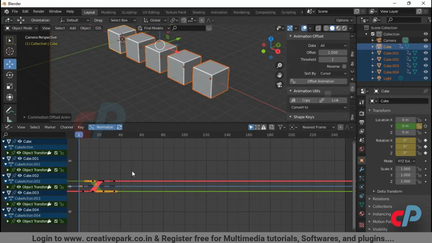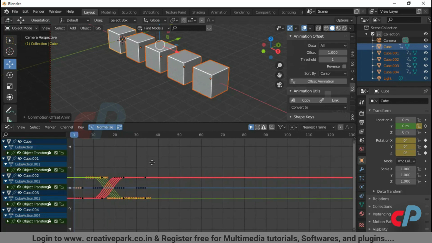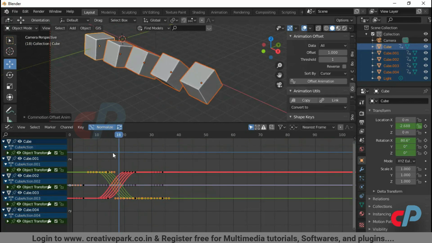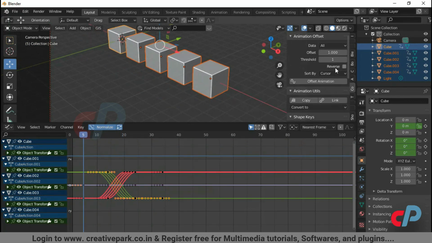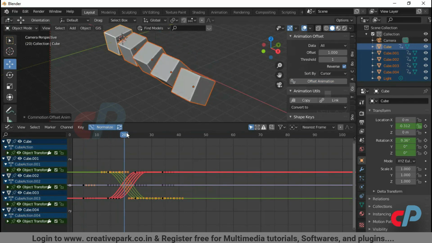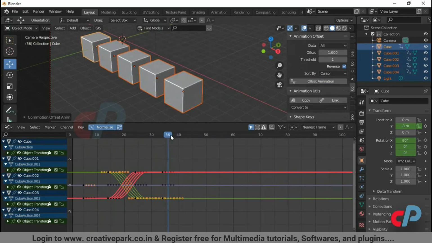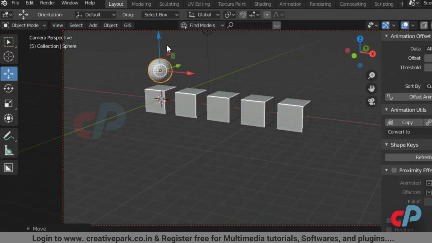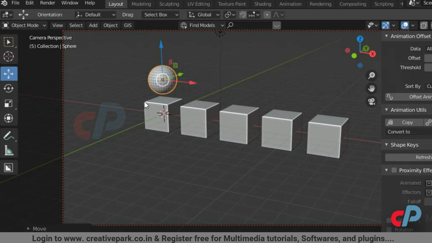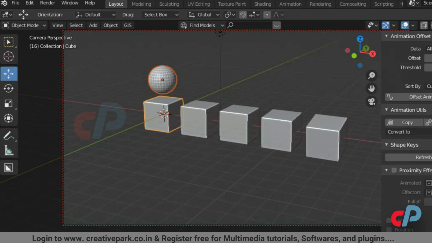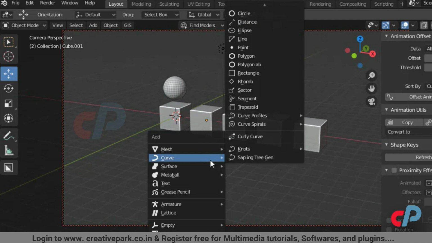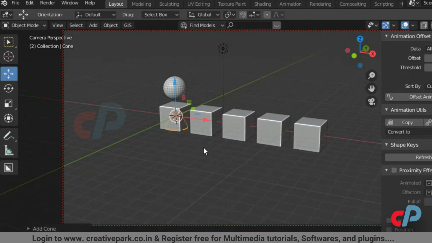Press the Offset Animation button from Commotion in the View 3D panel. Now you can see the offset of the F-curves is neatly done. You can also reverse the animation by clicking the reverse checkbox in the View 3D panel. To copy animation, create another active object, select the animated object, and click the copy button in the Commotion submenu.